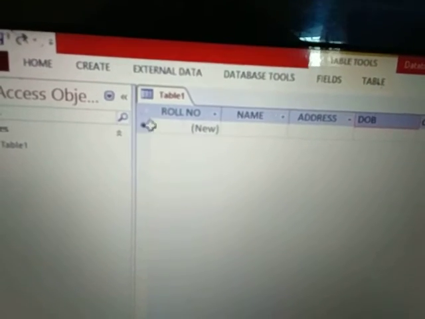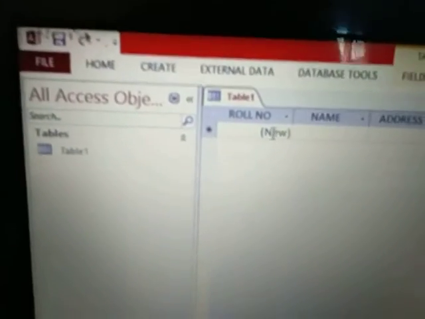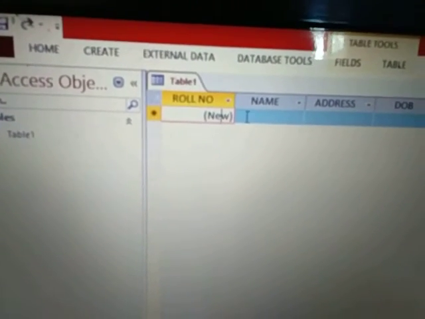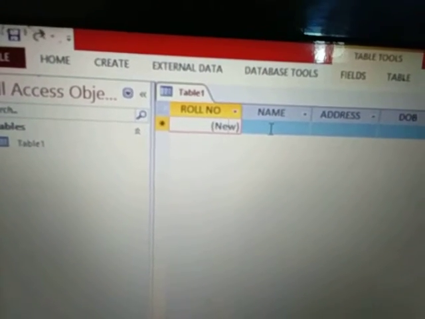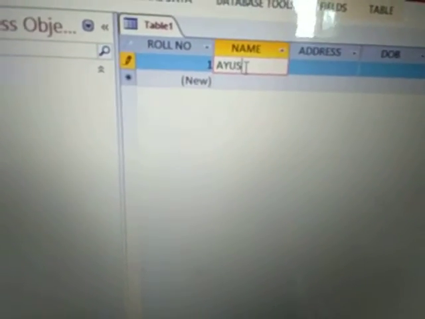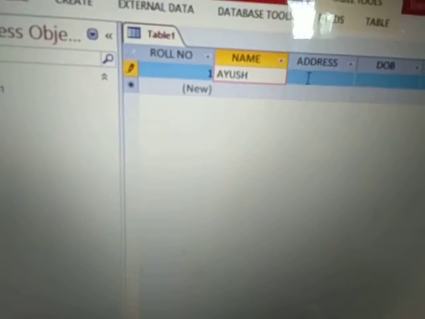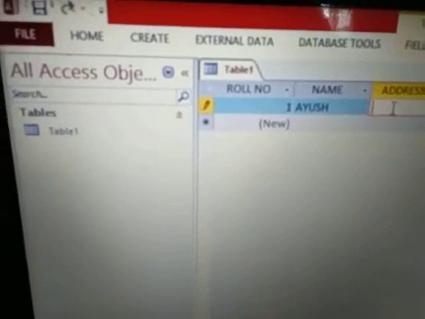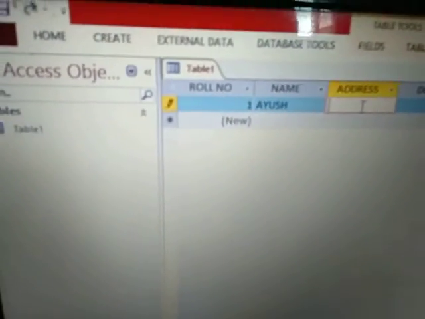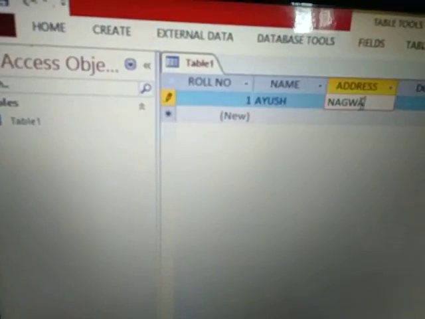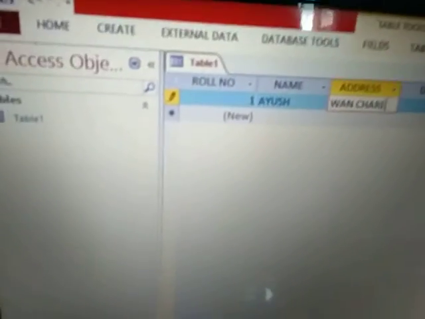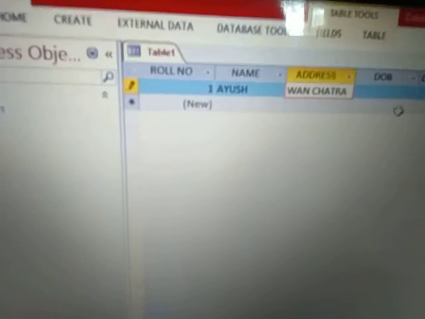Okay, now first we have to go to this roll number section. Here we do not have to write anything. First we have to write the name. Suppose we write the name of a student like Ayush. When we write Ayush, then automatically roll number 1 is placed here. Now the address is Nagma, sorry, Chatra.